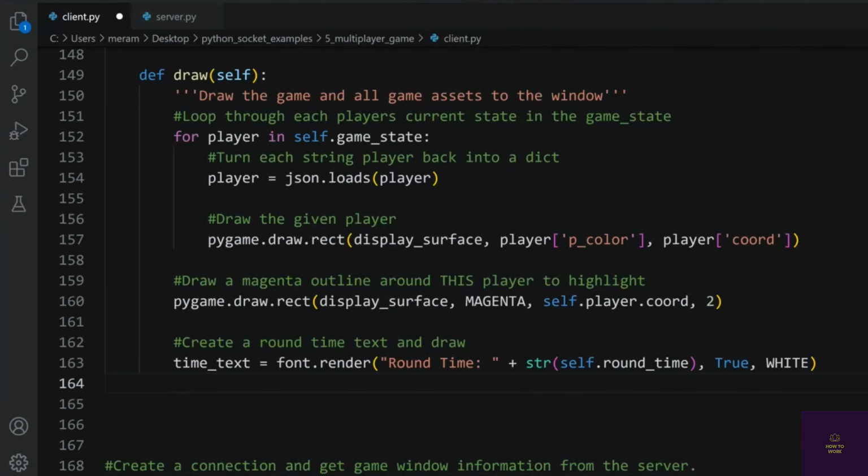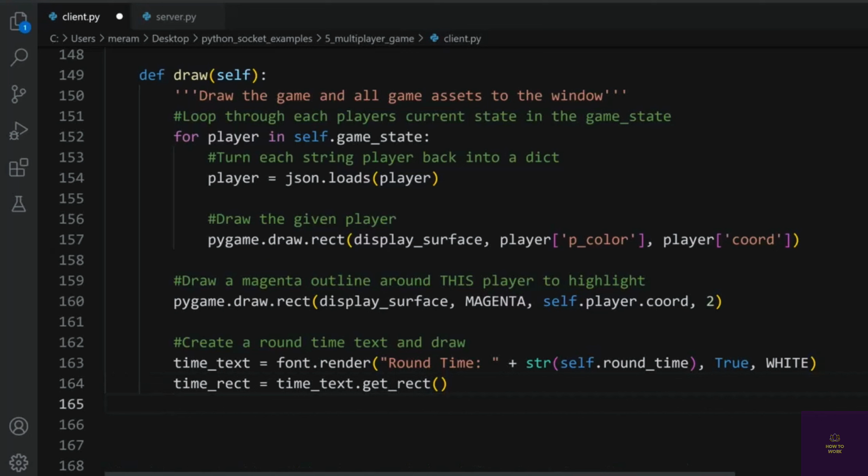Now that we have that text object, let's create a rect for that object. Oh, and if you notice, I'm not using an f-string here. I think f-strings gave me problems when I was trying to render text objects, so I just used string concatenation, which is why I'm casting that to a string right here. We'll get a rect so we can position this text object. So we'll say time_rect is time_text.get_rect. So now there's a rectangle around this text object and we can position it.